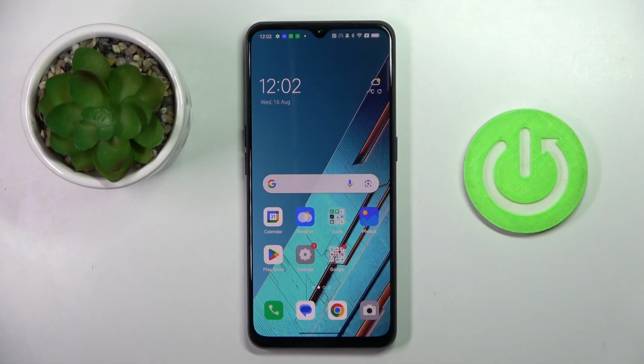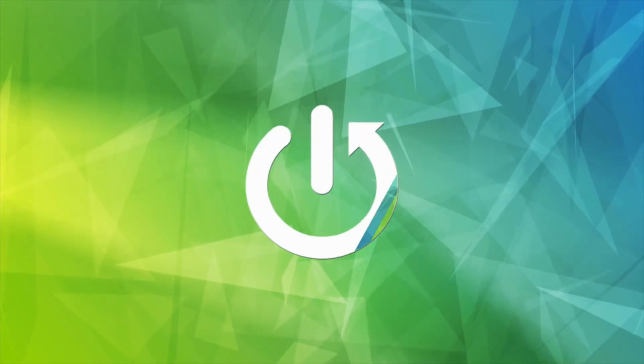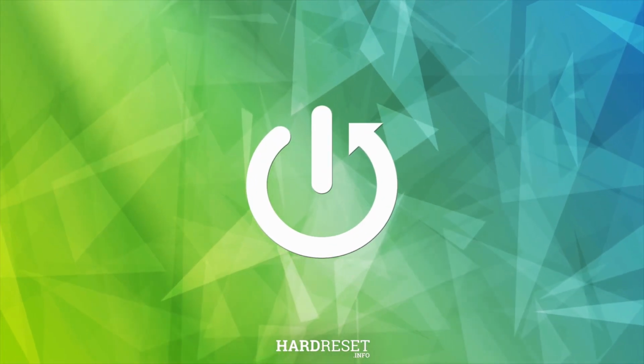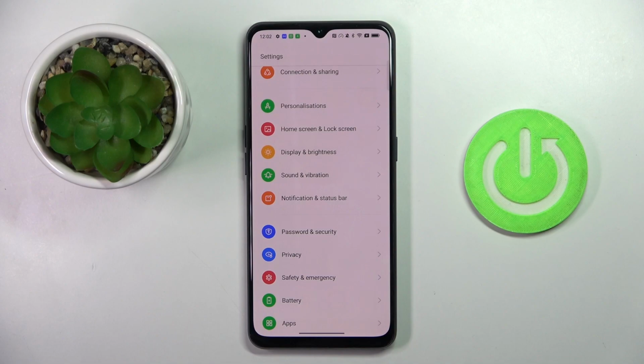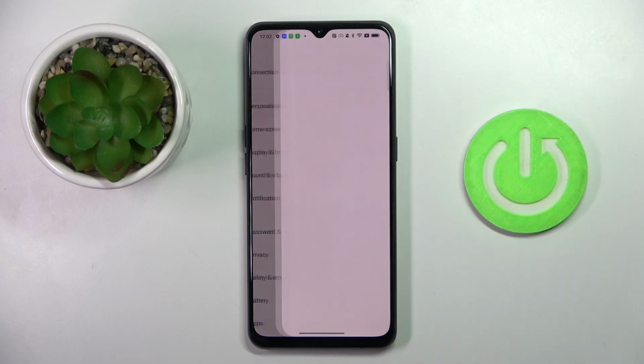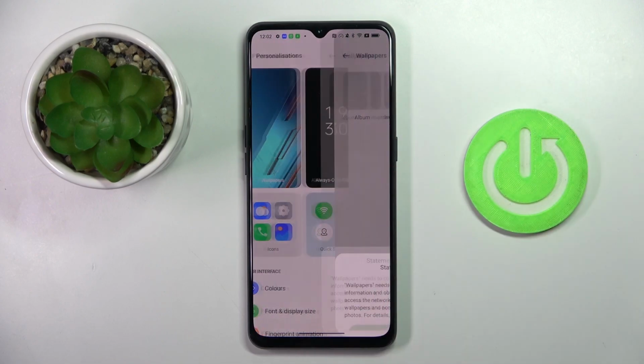Good morning guys, in front of me is Oppo Find X2 Lite and let me show you how to change wallpaper on this device. But first open the settings, then find and select personalizations and go to wallpapers.